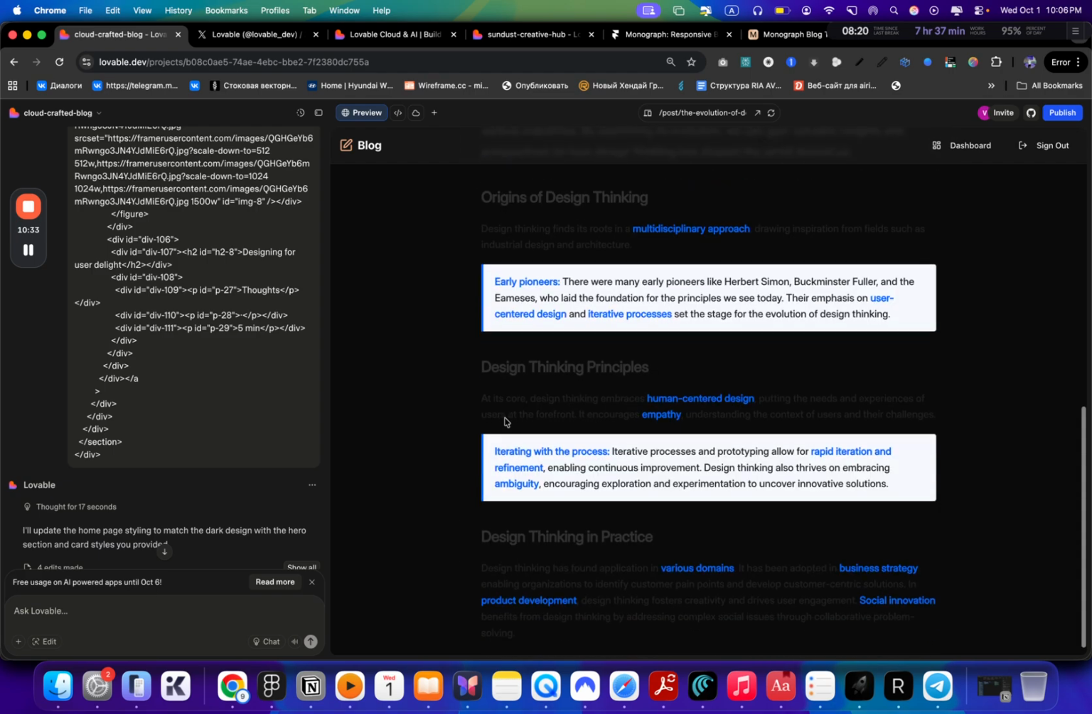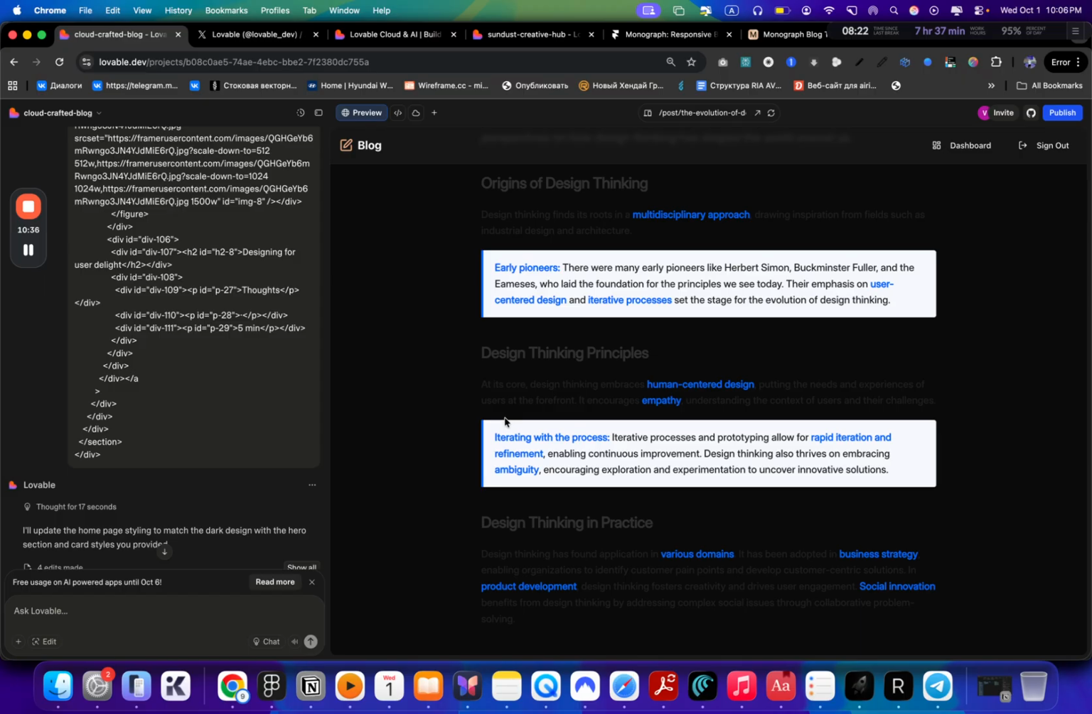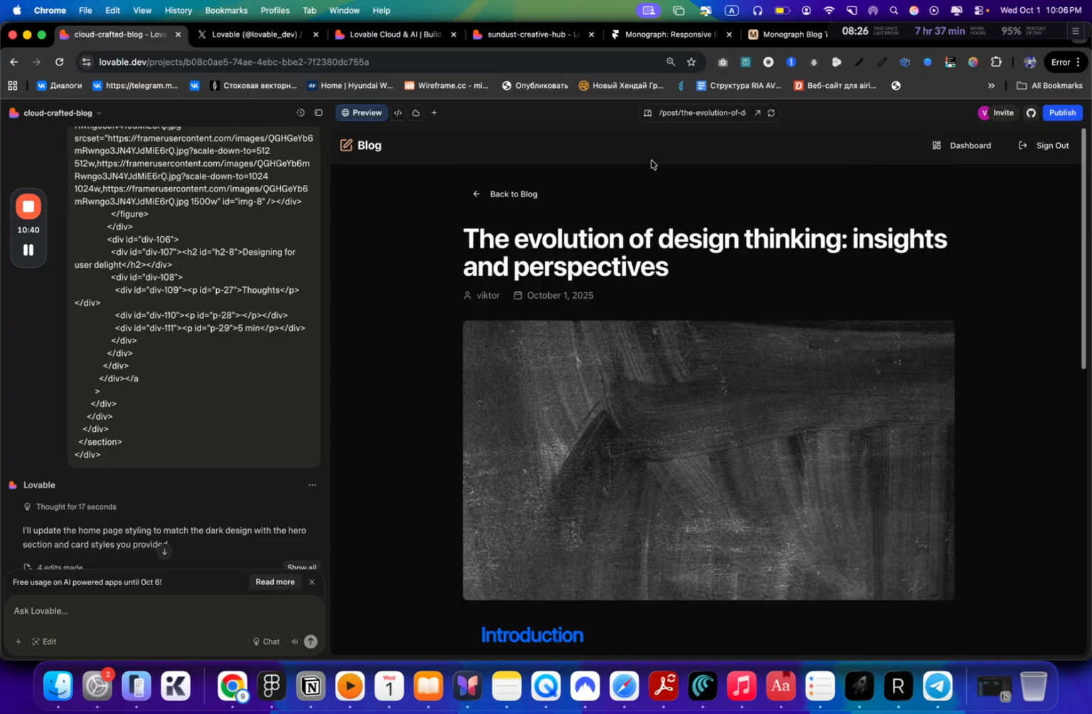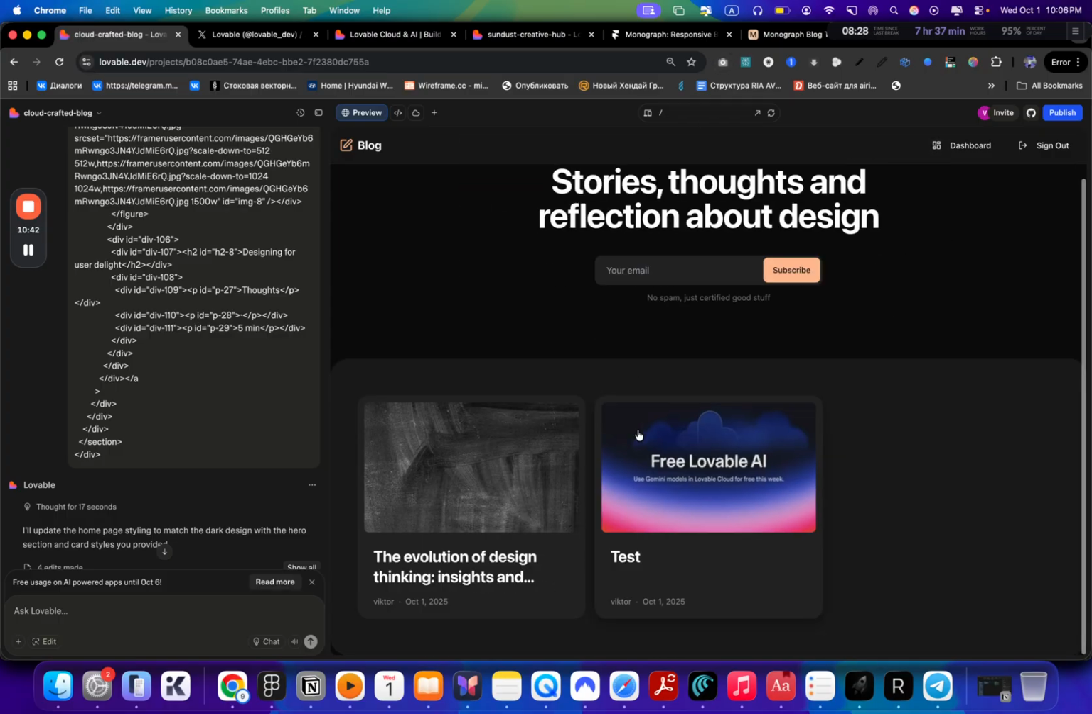And yeah, it did format it, although it did format it for a black background. So if I specify invert or stuff like that, it would do good. Yeah, so this is how you can now create blogs inside of Lovable without using any additional tools.